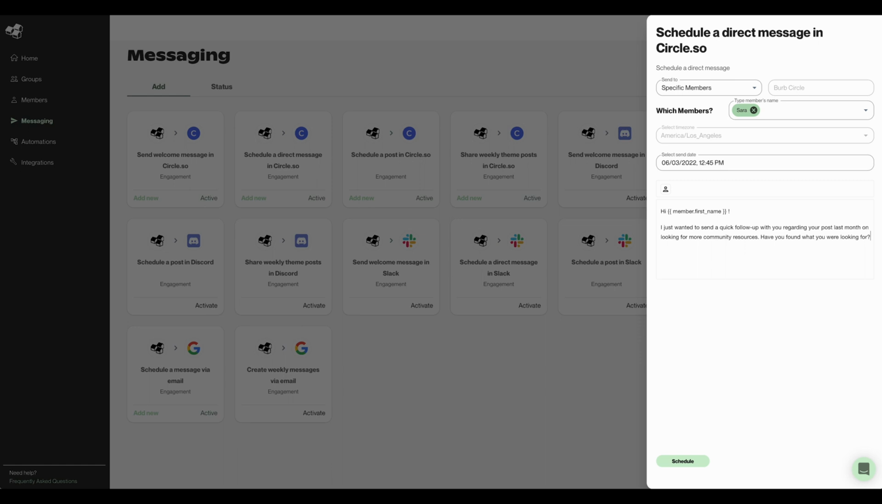Here's a few examples of how to use the Schedule a Direct Message feature in a thoughtful way. You can use the Schedule a Direct Message to schedule a follow-up with a specific community member. For example, if a community member offers to share something in a month or so, you might make a mental note to check in. Now with Burb, you can schedule a direct message in advance, making sure you don't forget to follow up.